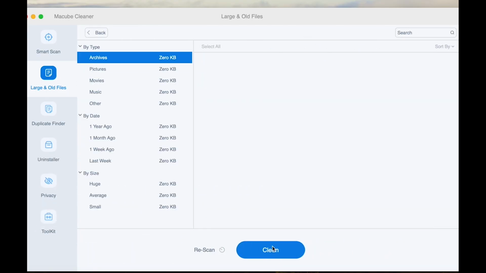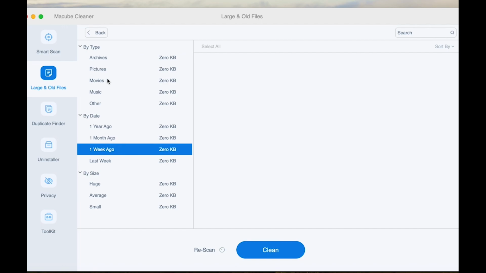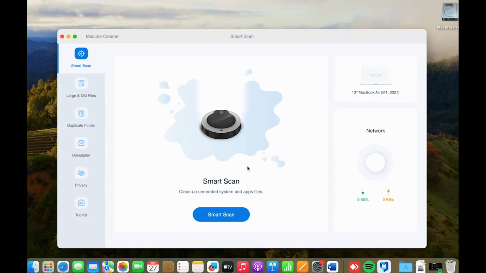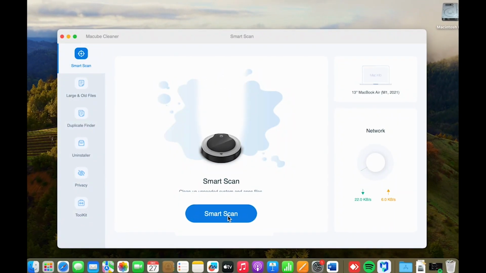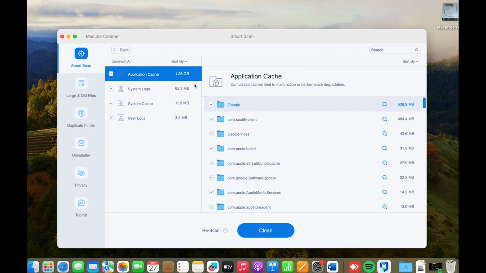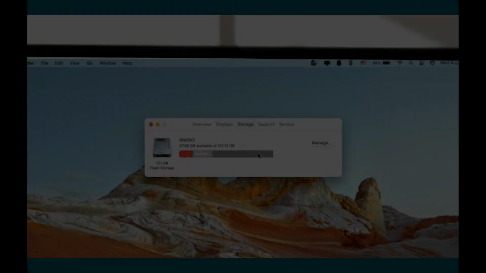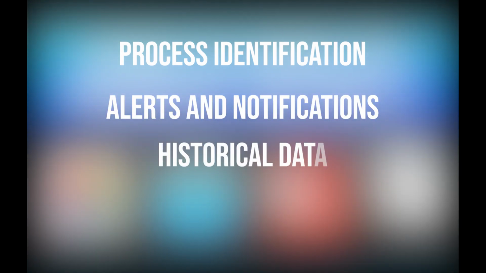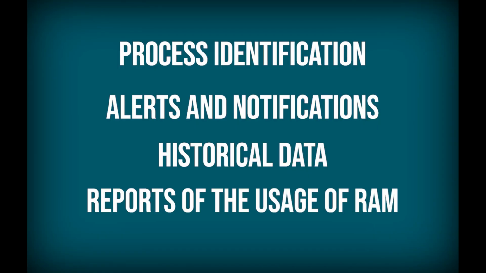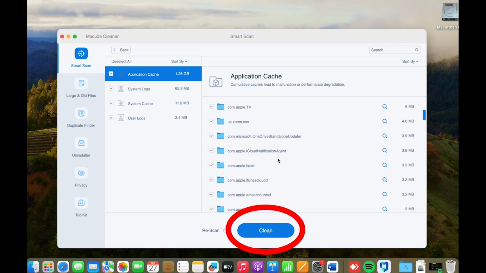In the case of RAM usage monitoring, it provides real-time monitoring where it updates current RAM usage, enabling users to observe memory fluctuations and trends as they occur. Macube also provides process identification, alerts and notifications, historical data, and reports of the usage of RAM of your device. It is the most widely used and most convenient for Mac users.